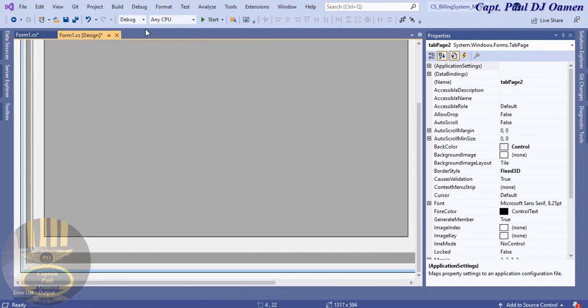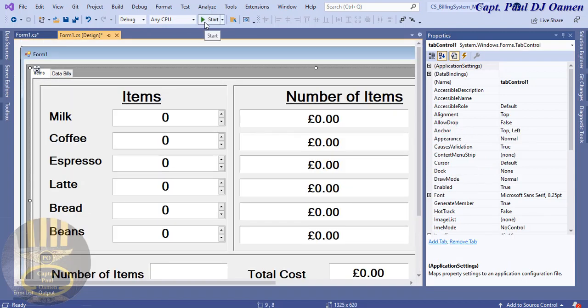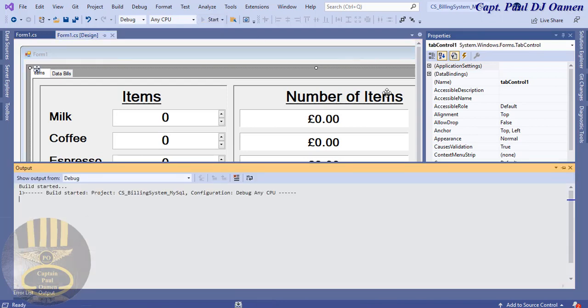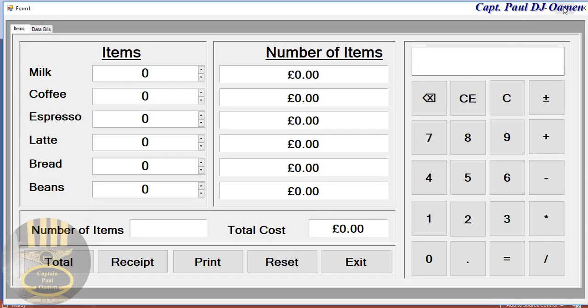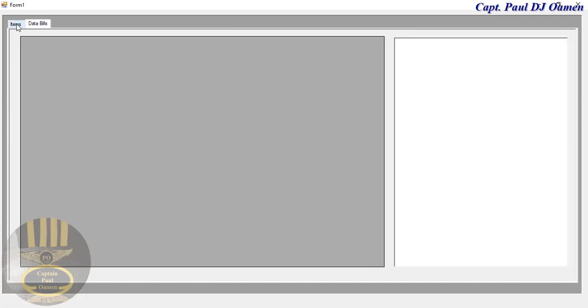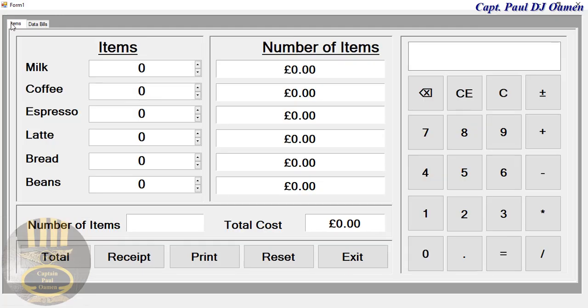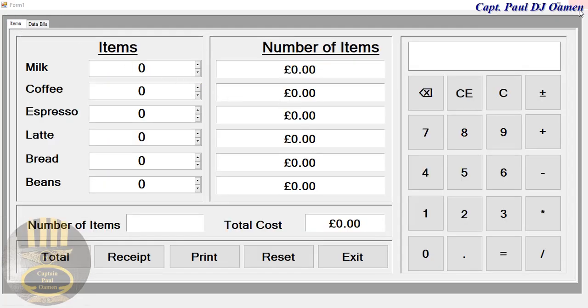Alright, so let's go back in there. I'm going to run it now. Let's go to items, or whatever it is called. Click on run. And it's coming up. There we go. Look at that. That looks pretty. Yeah, I like that. Okay, so this is the data bill, or maybe item bills. Yeah, item bills, we're going to call it that or whatever. That's fine anyway. I'm going to exit out.